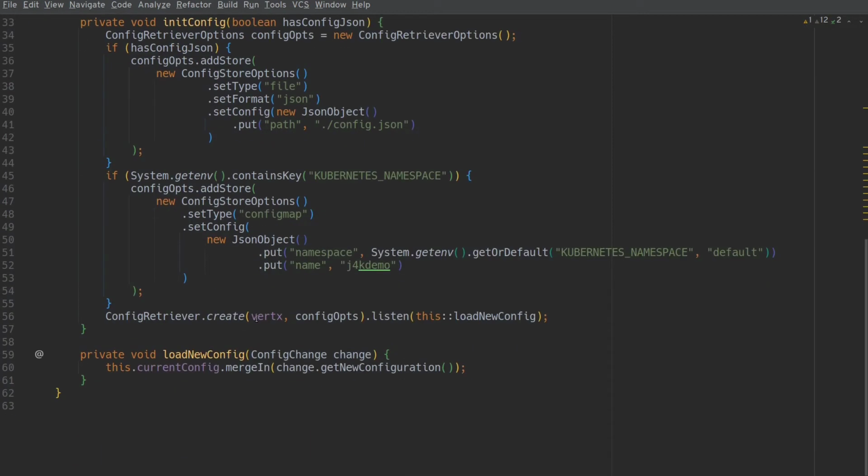That may be empty. And then anytime we get either a change in this configuration JSON file or a change in this config map, Vert.x will automatically merge those changes into our current config. Newest change wins. So if you start off with name equals my app and the config JSON sets name to J4K, that'll get changed, but then subsequently the config map gets changed to demo, that'll overwrite the change. So newest change wins.